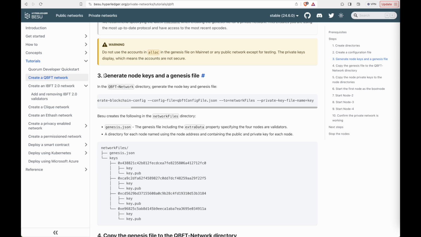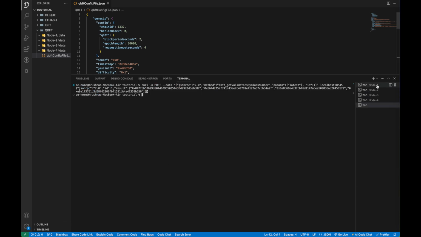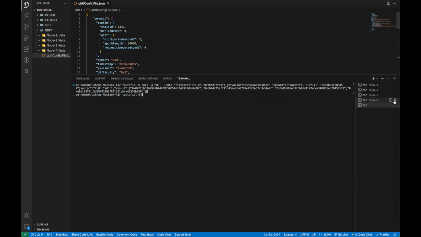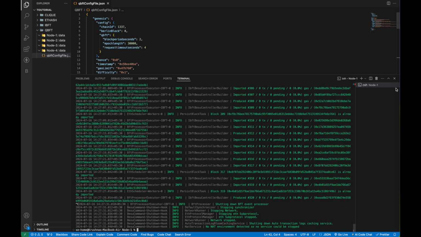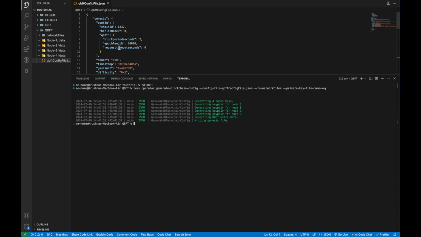Let's go to the third step, where we have to create keys and the genesis file for the nodes. Let's copy this command and redirect to the main directory. Let's remove these previous terminals. We will do it again from scratch. Let's redirect to our main directory. Paste that command. It will automatically generate keys for all nodes and the genesis file.